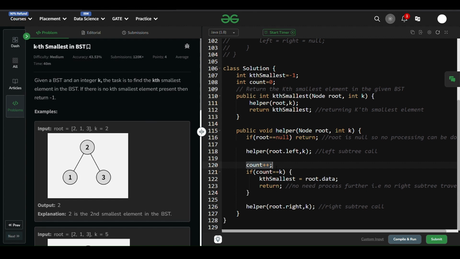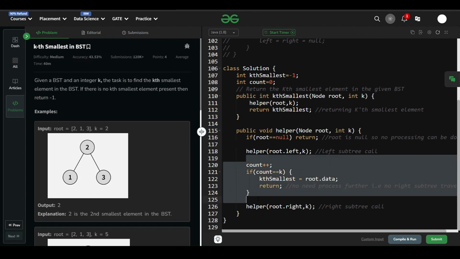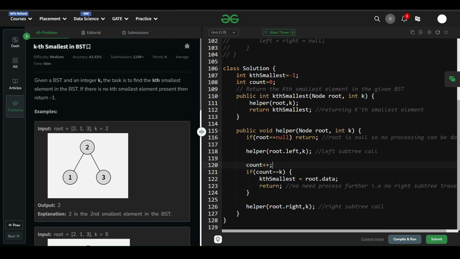So here we are increasing the count while processing the node. We are increasing the count and checking if count has reached k or not. Are we in the kth smallest node or not? If yes, we say kth smallest is equal to root.data. Our current node is the kth smallest node, and we are assigning the current data into kth smallest and returning, which means since we have found our kth smallest value, we don't need to process further. We don't need to go to any right subtree call or do further recursive calls, right? We can simply return from here.